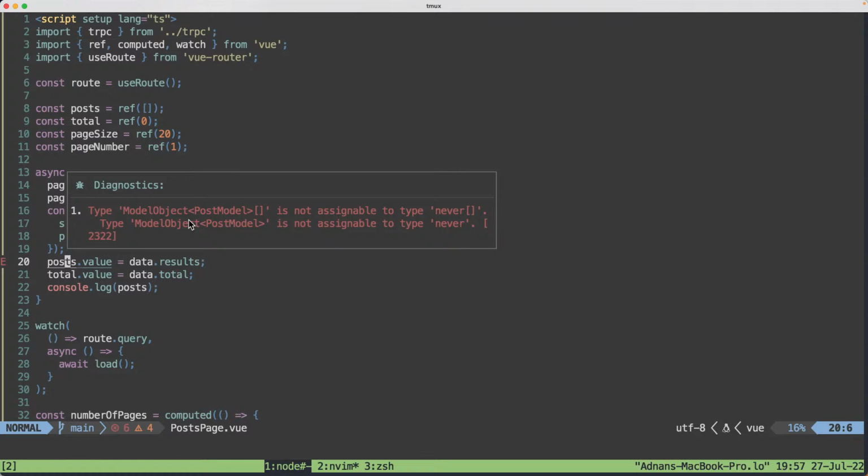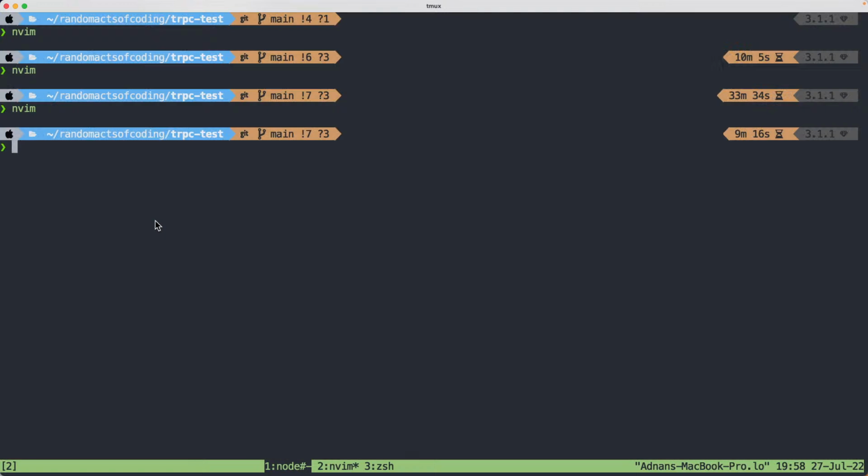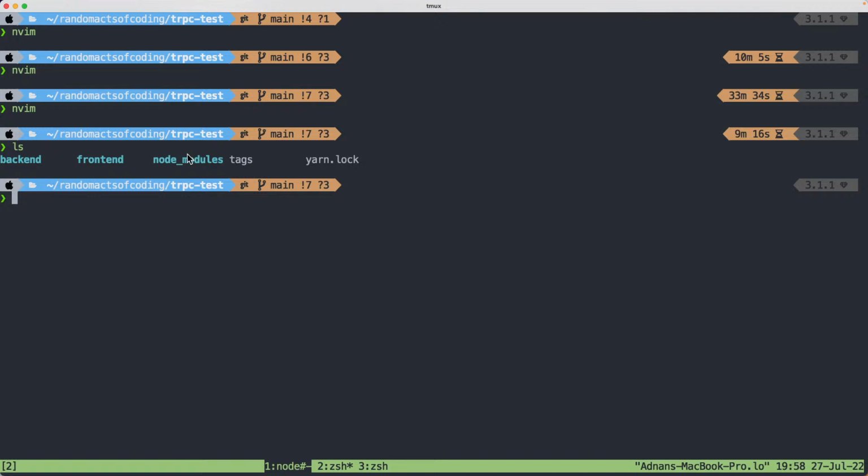And I'm not going to have the model object post model here. Model object is a type coming from the objection library, which I want to remain in the backend, but the shape should be the same. The shape of model object post model should be equal to whatever we'll define here. And so for that, what I'm going to try and do is I have this tRPC test thing.